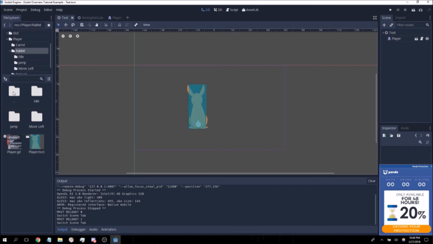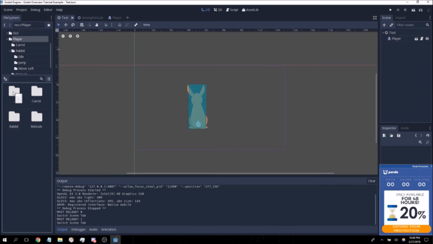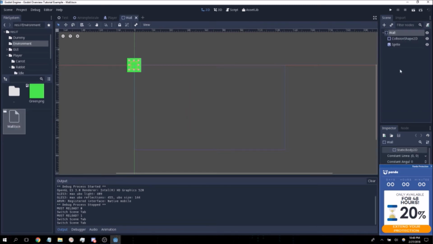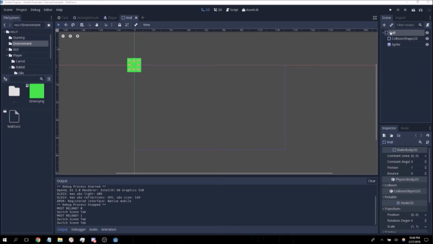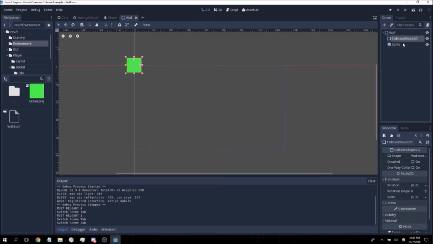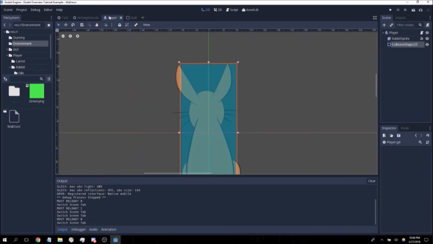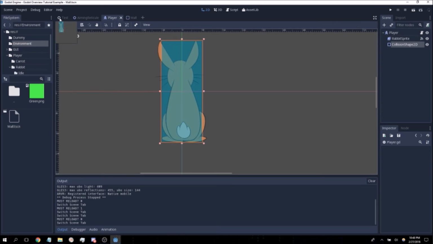And how do we make a platform? Well, first of all, you want to make a new scene. So I have a wall scene here. It's as basic as it gets. As you can see, it's just a StaticBody2D. Again, mostly platforms are static because they aren't moving, but they interact with physics objects. So you want to make this. I gave it a CollisionShape2D, and I gave it a green box as a sprite because I'm not an artist. Again, the rabbit was done by my previous partner, Aaron.